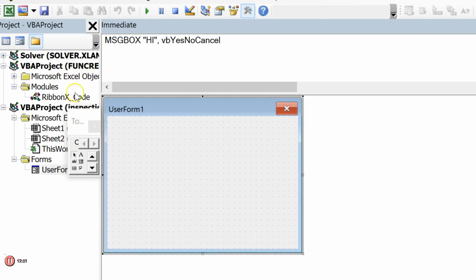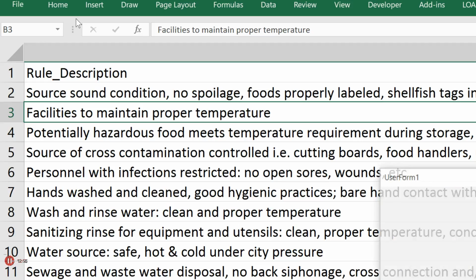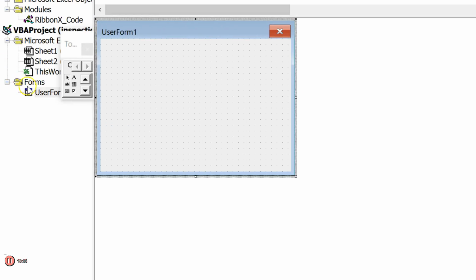So here's the user form. It's pretty boring right now, but we could still play it. Push play, it'll show this user form. There it is, very boring. We'd like to be able to make it do a little more stuff here, but that's what we start with, a blank form. We have objects, properties, methods, just the same way we do in the rest of VBA.